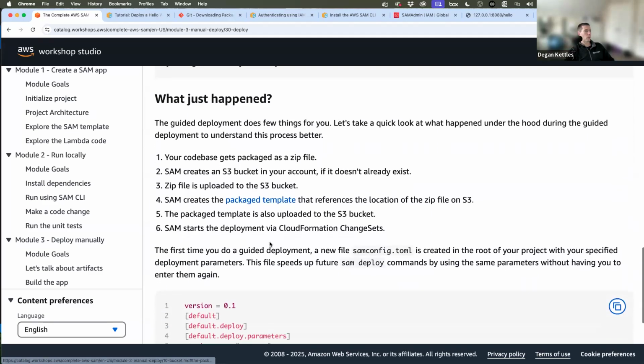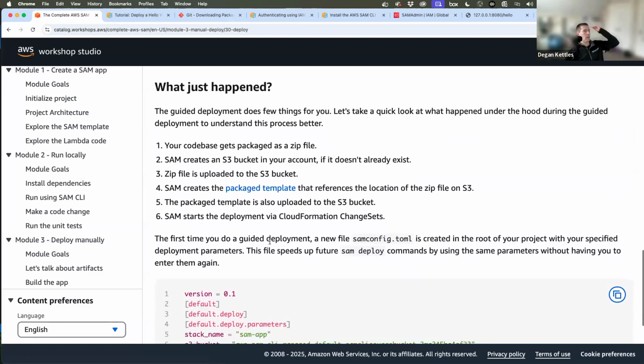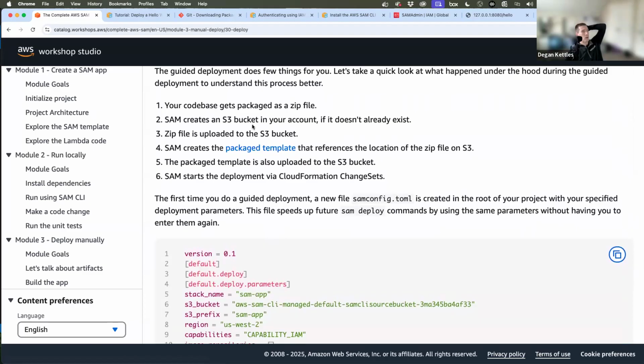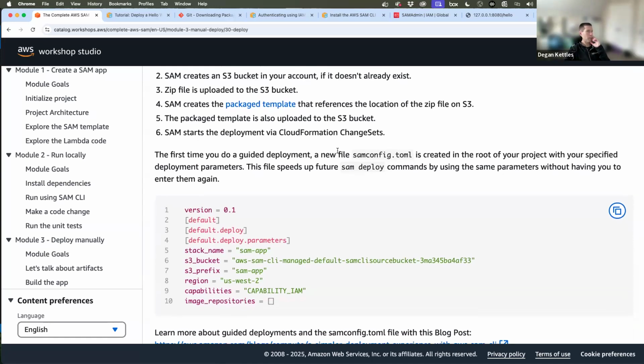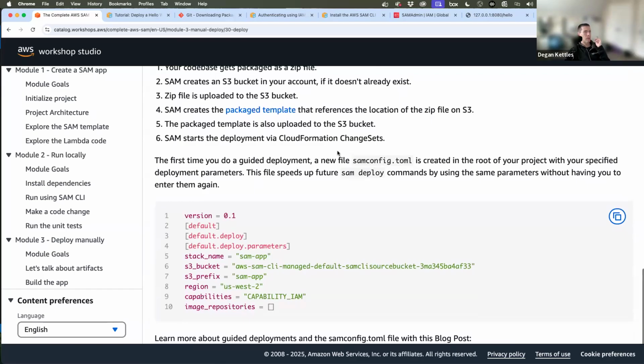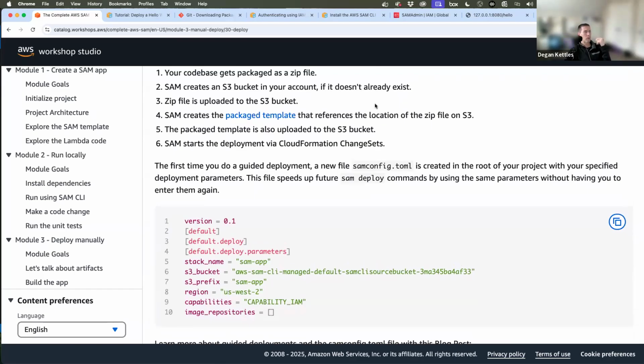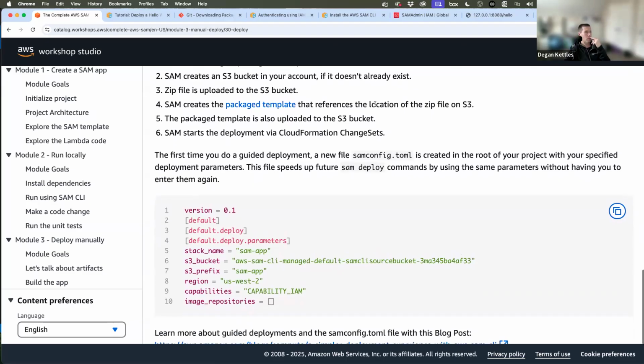All right, so it tells us what just happened. Let's just read through it. We got our code packaged as a zip file. We had an S3 bucket created as needed. Our resources from our local computer were pushed up to that S3 bucket. There is a SAM template file that is similar to our previous one, but it has a URL for the S3 bucket.